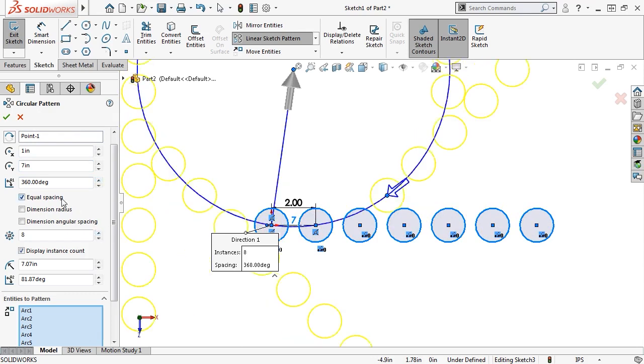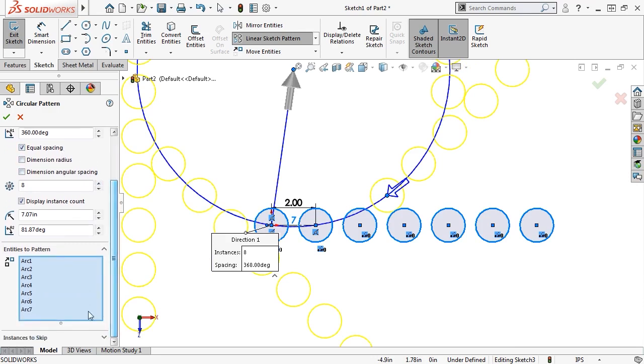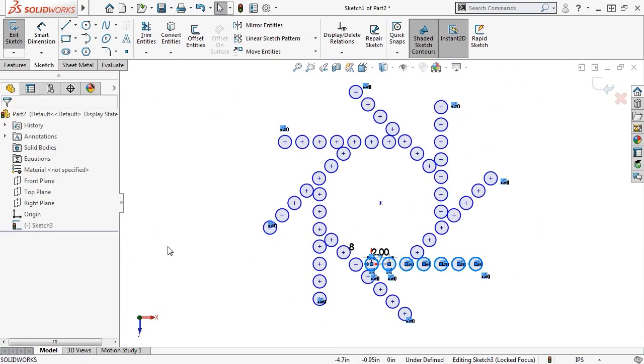Just like a linear pattern, you can set the number of instances in the spin box here, and space them equally by checking the Equal Spacing checkbox, add dimensions to the pattern, and skip instances. As a quick side note, you can also adjust the pattern by specifying the radius and arc angles instead by using these two spin boxes. But I'll leave them as is, and press the D key to access the green check to finish the pattern.